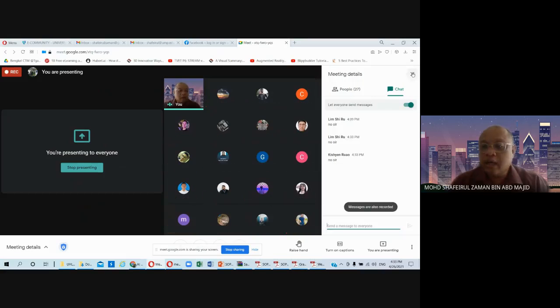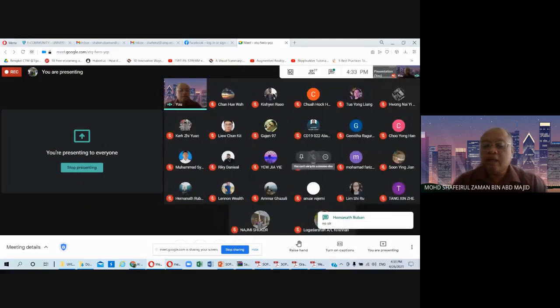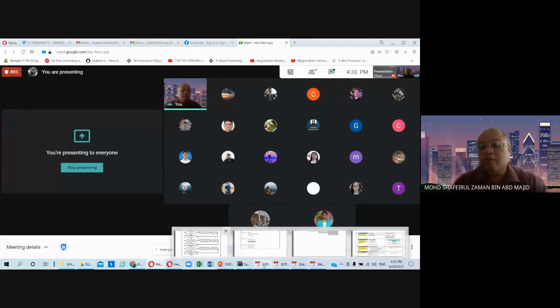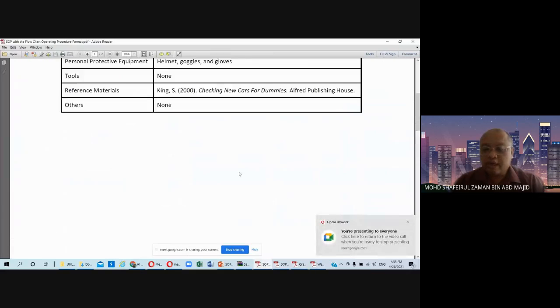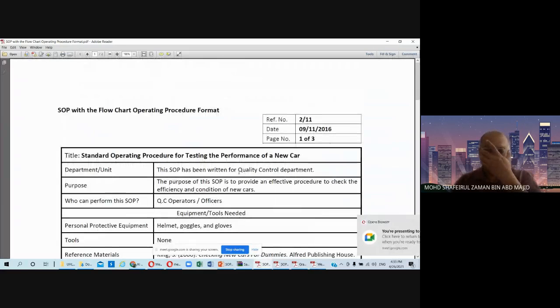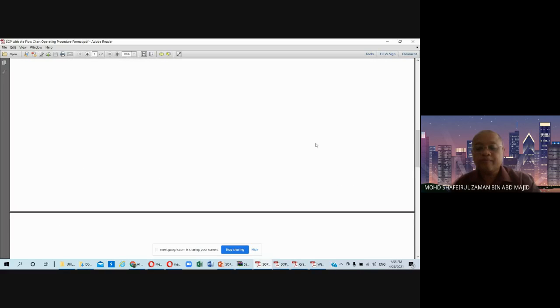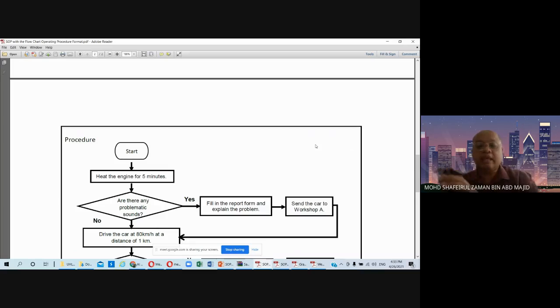So now let us have a look at the three examples of the SOP. We are going to start with the flowchart SOP. You have the reference number here, and remember, this box consisting of these three important pieces of information should appear in each page. So this is page number 1. Let's scroll down to page number 2. It is not there. So this is incorrect.